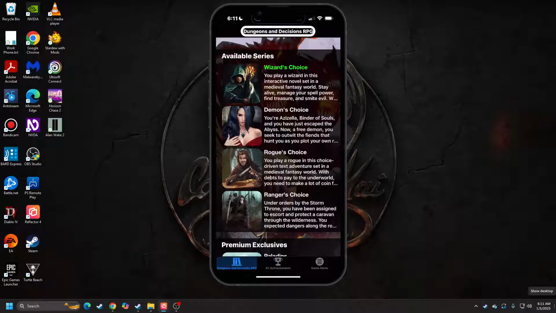So on your main screen here, we've got a few tabs across the bottom. Tab bar selected. Dungeons and Decisions RPG. Tab 1 of 3. There's your main tab, where you choose your quests. All achievements. Tab 2 of 3. And then you've got your achievements there. Game menu. Tab 3 of 3.